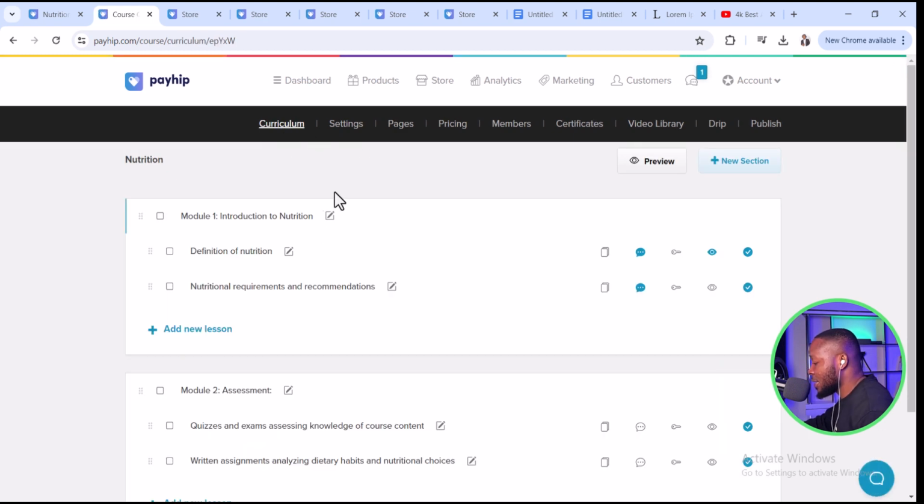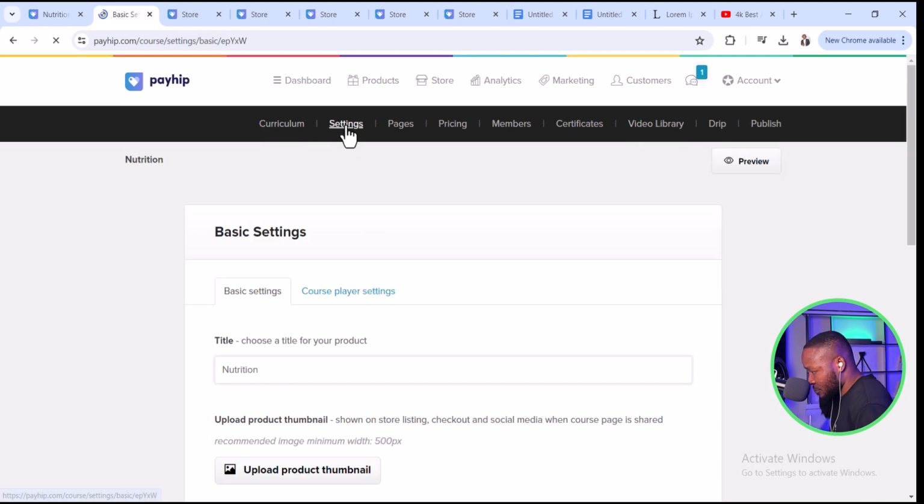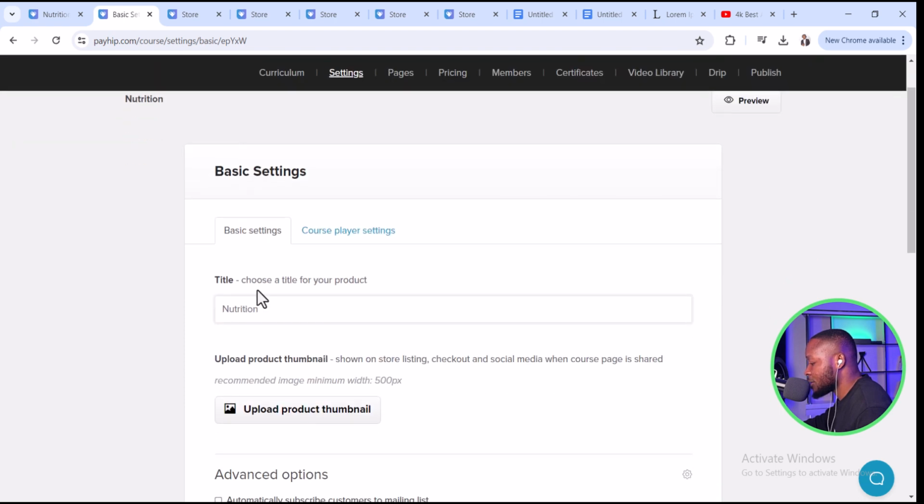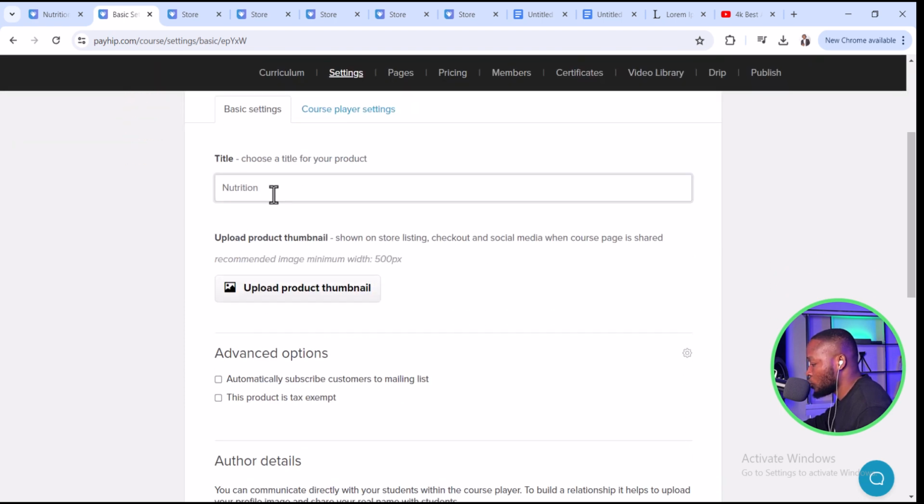So now the next thing, we're actually going to go to settings. Now we're going to do some basic settings for the course. It is pretty simple and very straightforward. Okay, so what are you going to do? Now what you want to do is, under settings, you can clearly see the course title was nutrition.